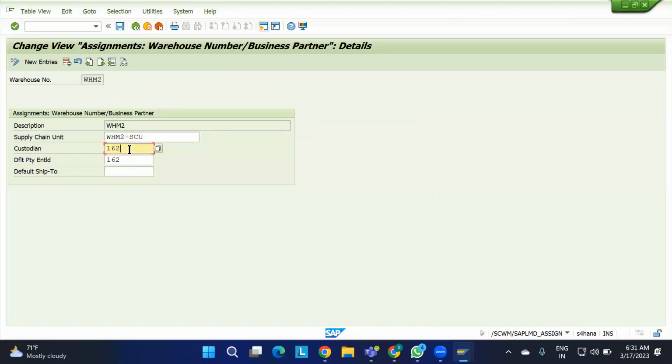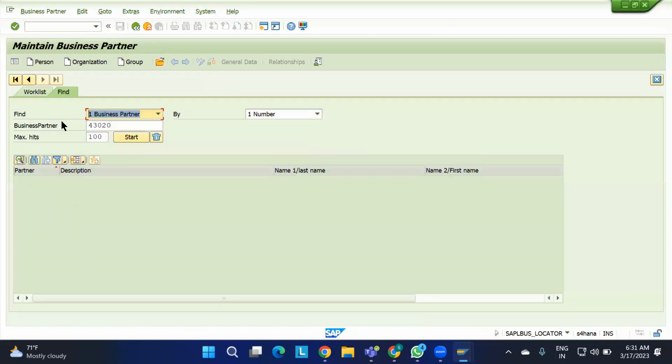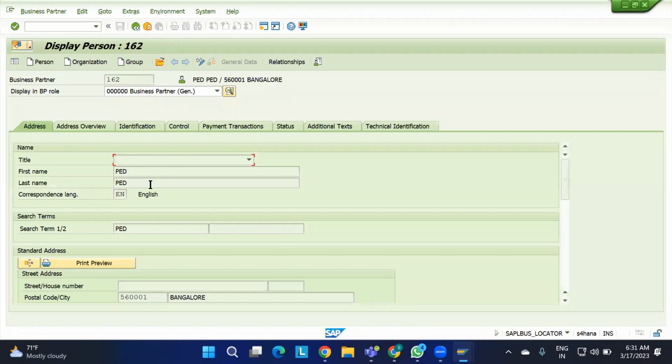Okay, 162 is my custodian. We'll just check that also. I will go to the BP and I'll just put 162. This is my custodian. Okay, how are we going to see this as a PED? What is the key point here? How can we understand it as a PED?